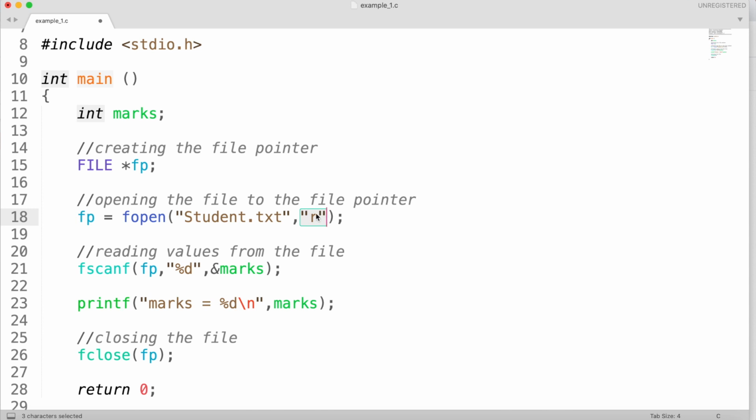Here I have used the R mode. That means I'm telling my compiler to open the student.txt file that is currently stored in the same folder where you have executed the program. Open that file for reading purposes, with the read mode. I'm telling the computer that I'm trying to read information from this file. That is the second step that you need to complete in order to process a file in a C program.